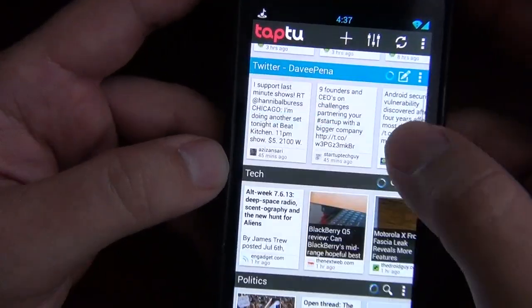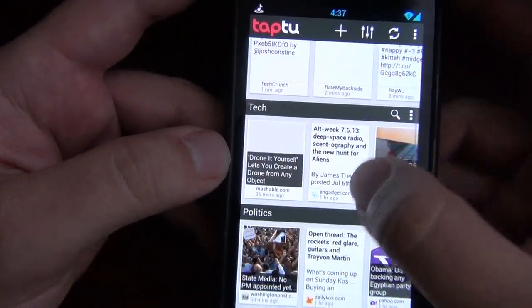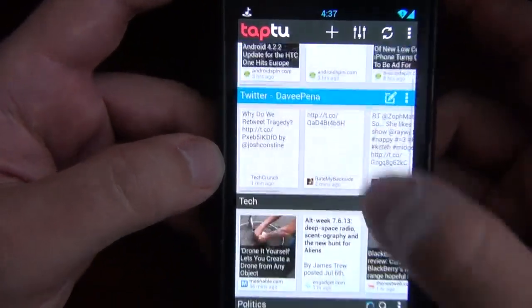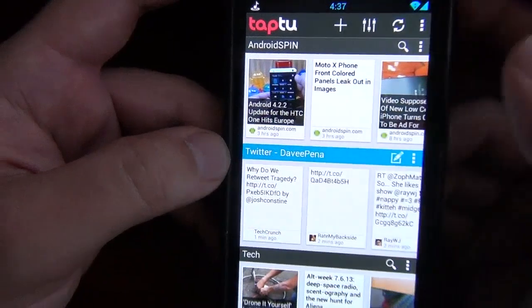All right. And as you can see, I got a couple feeds here. I got tech, politics for some reason. I don't know why. I don't like politics. Most shared. Got Android Spin, of course. And I'll show you how to use this. Of course, my Twitter feed.